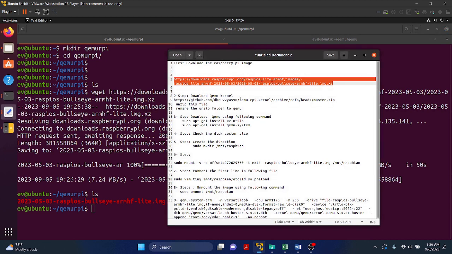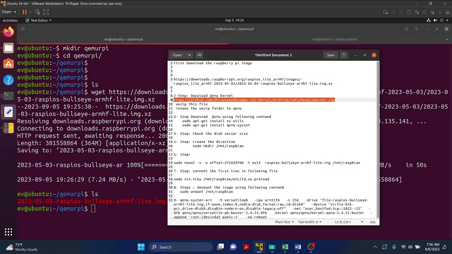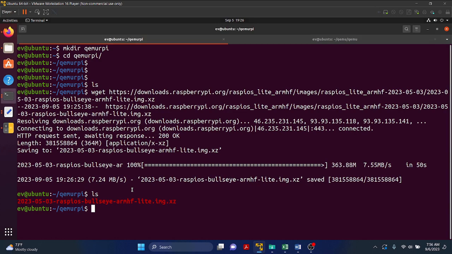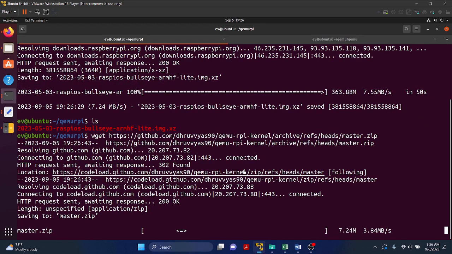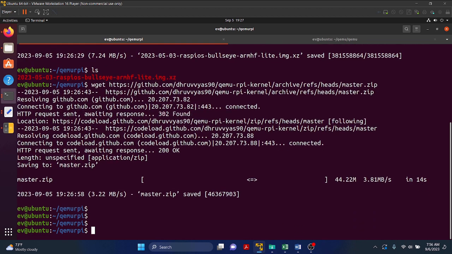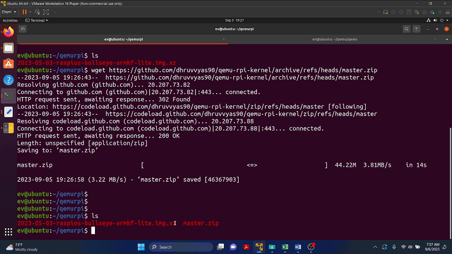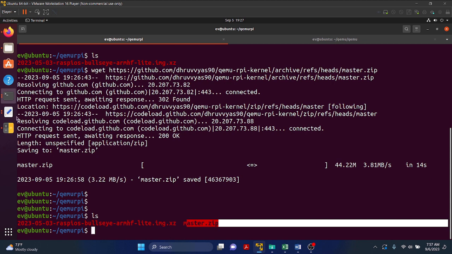Then we need to download this QEMU kernel file. Same, you can use wget and paste the URL. So now we have two files. Now we need to unzip this file and the master.zip file.